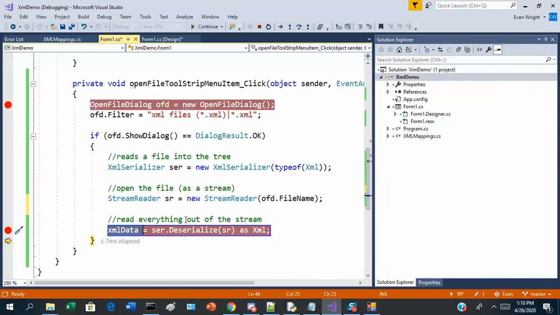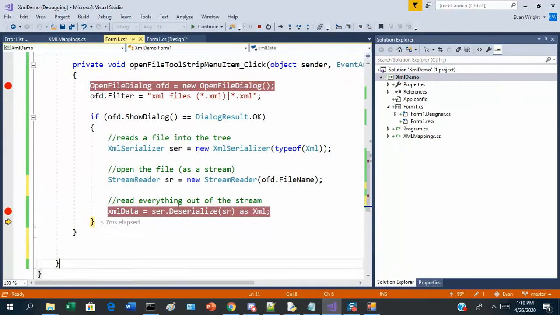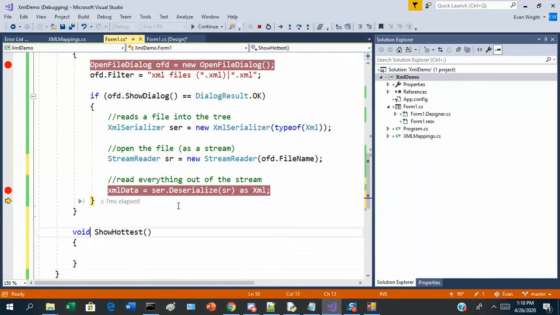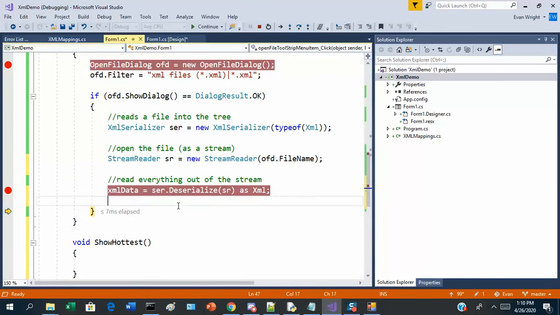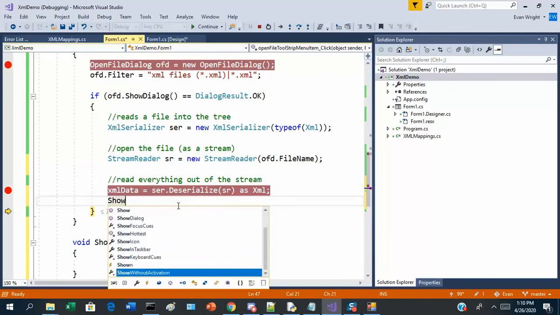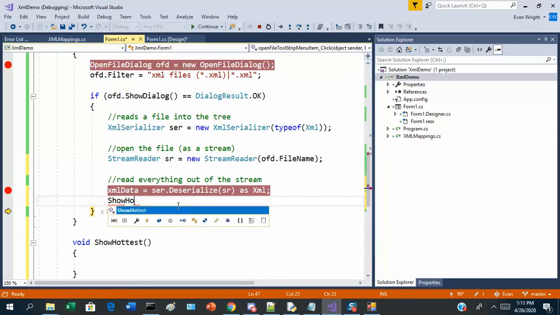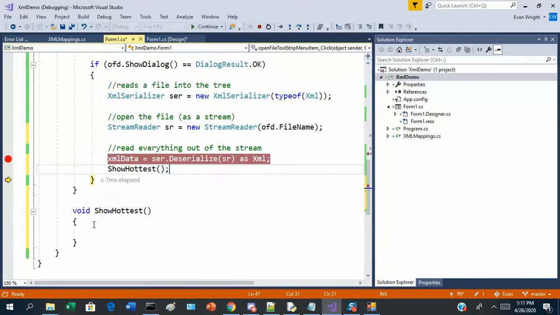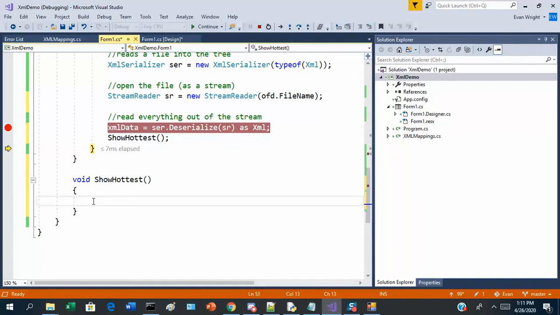So let me just write one LINQ query here just to get you going. I think I'll make a function for each one. I'll make a function called like void show hottest, and then right after I read in the data, I will call that function. So after I read in the data, I'll call show hottest. It'll jump down here, and now let me do a LINQ query here.